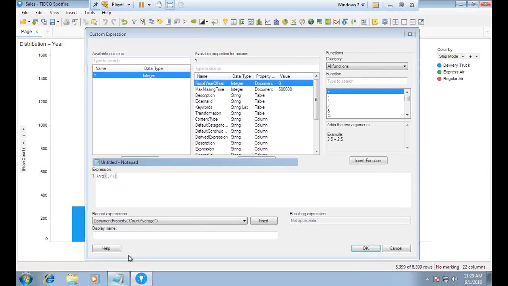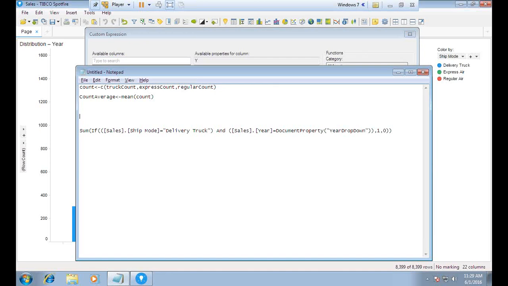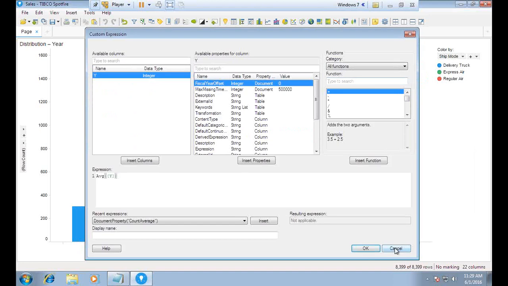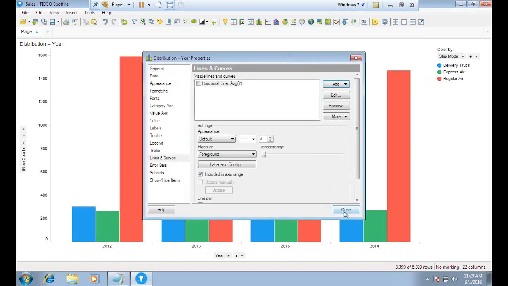In R programming we have a function, the mean function. By using this mean function, we can find out the mean of the truck count, express count, and regular count based on the year. So for doing this, let's see how to perform it.